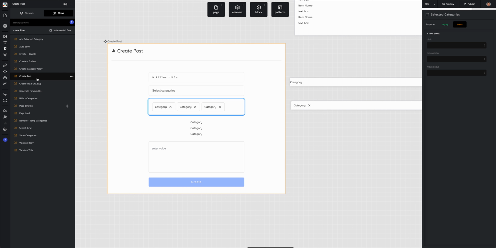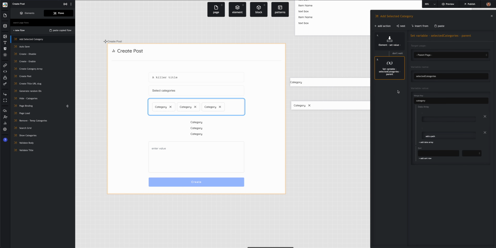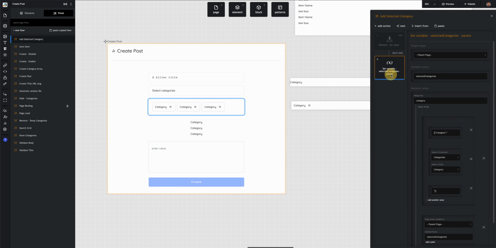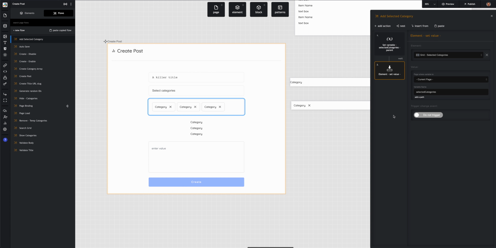All right, so now let's go add selected category. And here, let me paste this. So this is that one that I had copied. So what I'm going to do is instead of on the parent page, I'm going to do the current page. And I'm still going to create a variable called selected categories. Merge key is still going to be, actually I don't need any of that. I'm just going to replicate this same merge, but I'm going to do it inside the set element value.